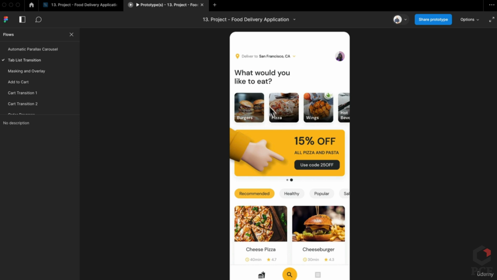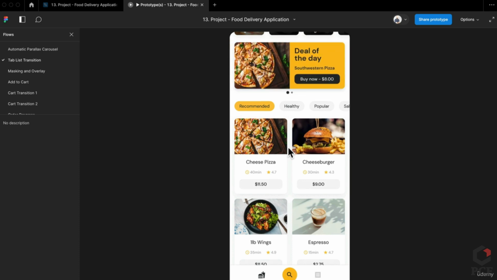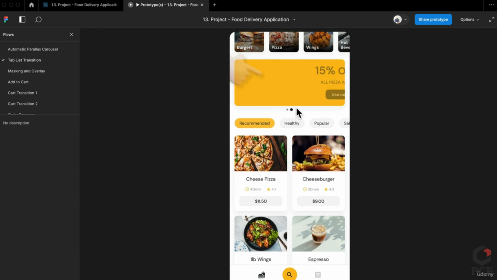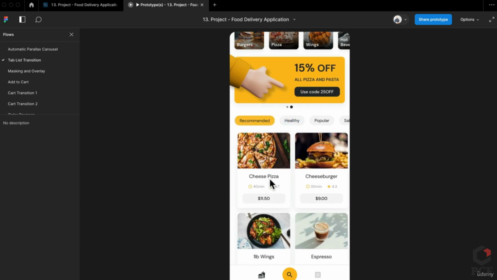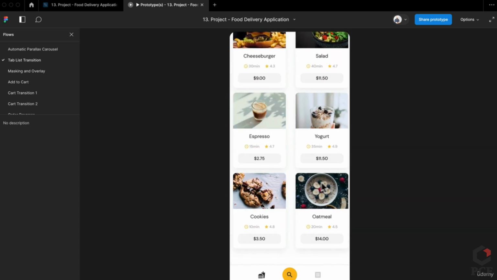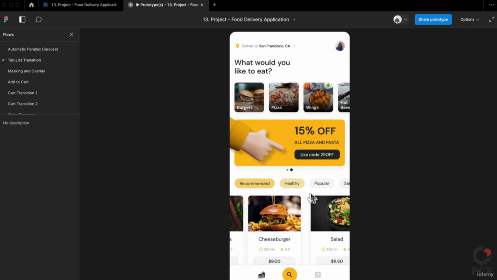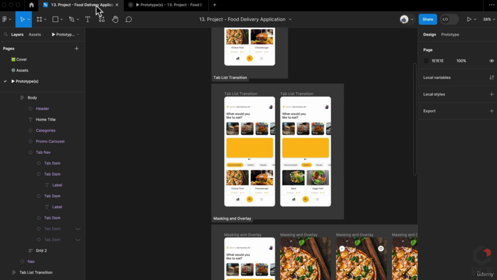So I'm in my demos over here. I have my tab list transition selected, and you can do this in a couple of different ways, and I hooked it up in a couple of different ways so that it's easy for you to understand how it works. You can either click on these tabs, or you can scroll them. If you click healthy, this whole section comes in, or if you drag back and forth, these sections are also easily accessible. Now, how do you do this?